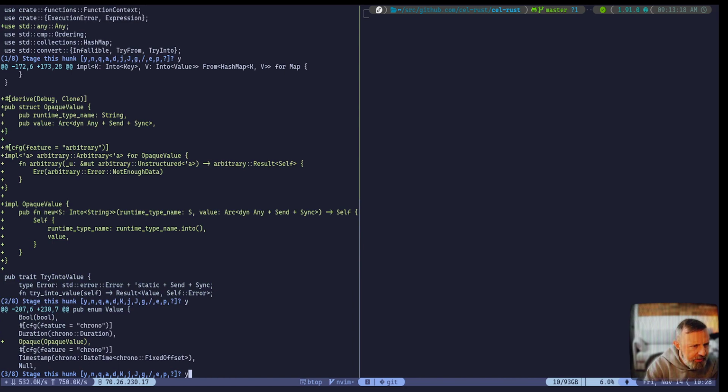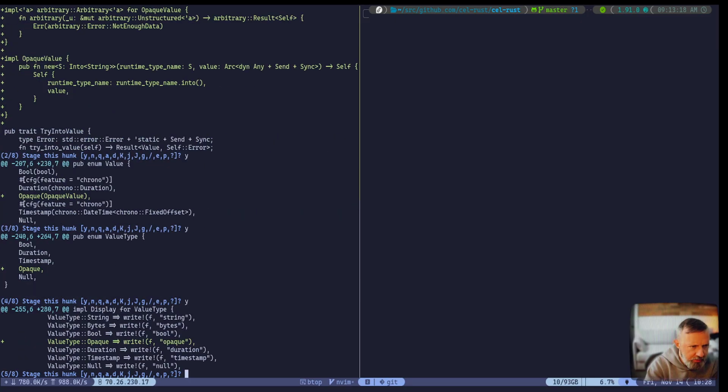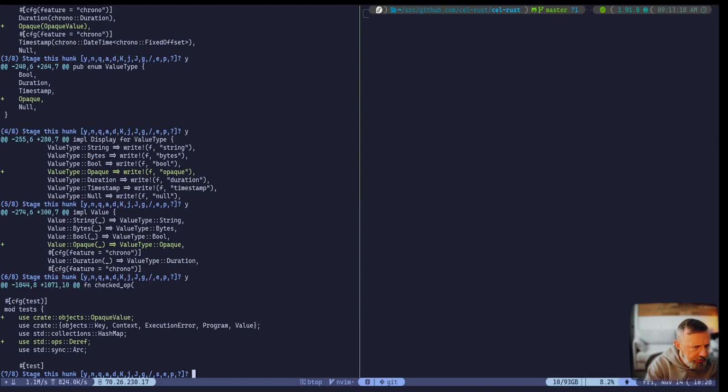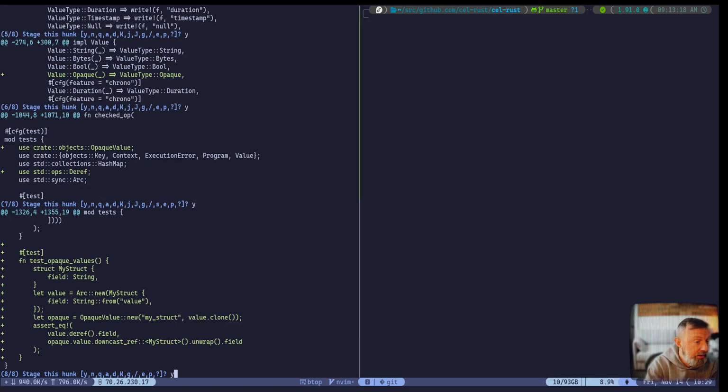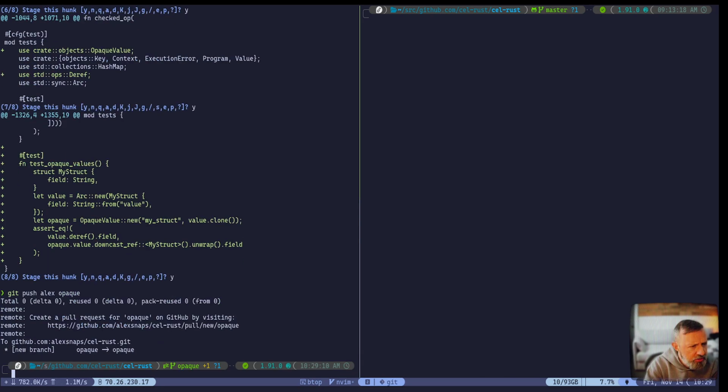And yes, we added the opaque variant on the enum, that's nice, and on the type as well, and there as well to write that type out. Yes. Now we added the test that needs to have the ref and the opaque value from above. Yes, and we added a test for that, right? So git push. I'm gonna push it to my own branch right now.